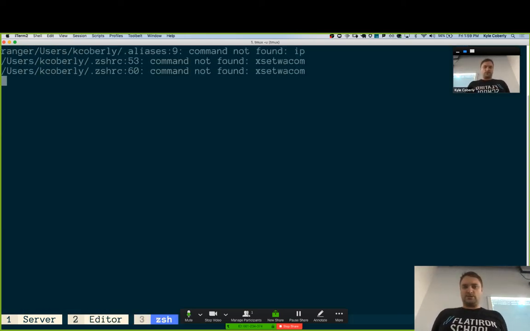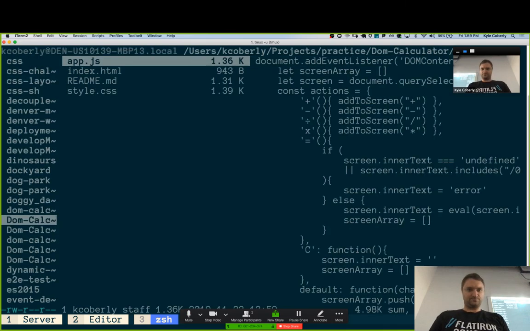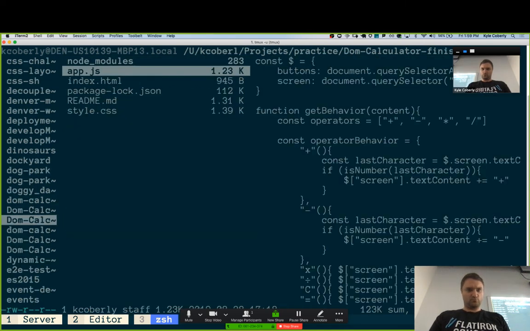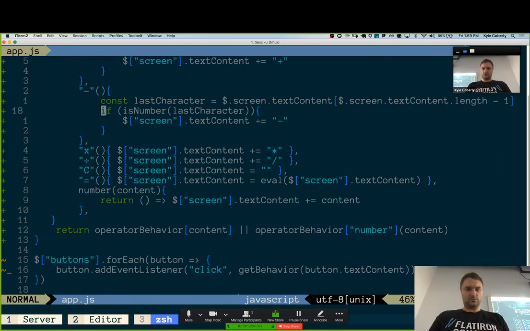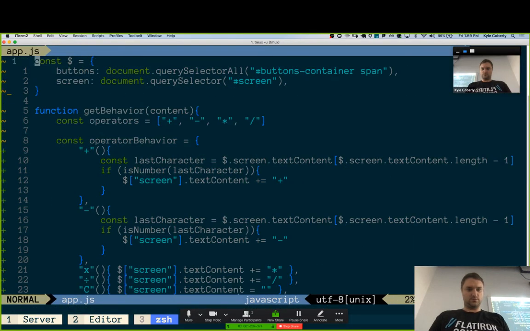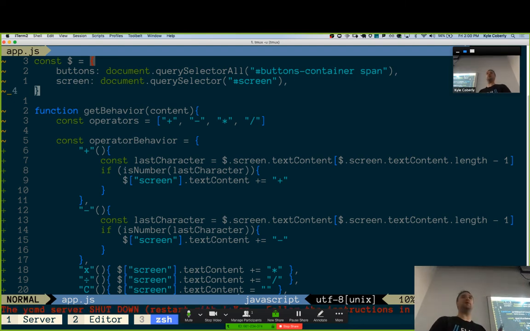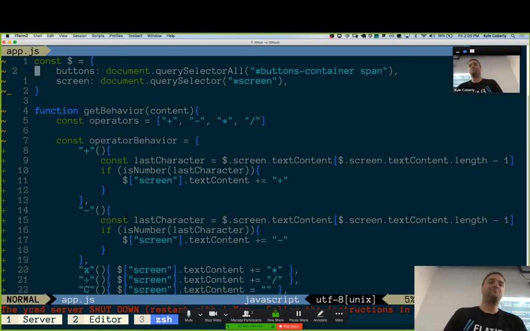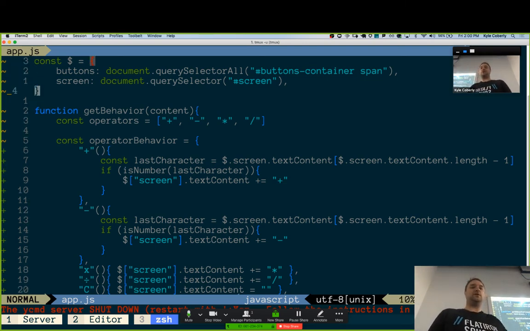I'm going to show you a solution I've done in the past on this. Let's see. Is this solution without the eval? No. To do it without the eval, I'm sure it'll take quite a few extra lines of code, not less than you might think, but really not that bad. Okay, so this is one I've done before. I keep the buttons and the screen in a dollar sign, so I can just do $.buttons or $.screen.